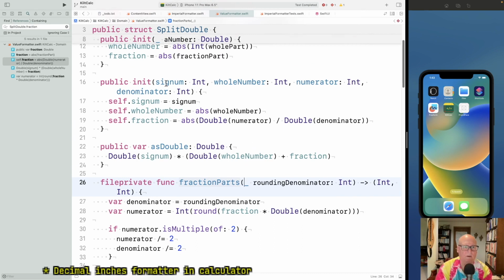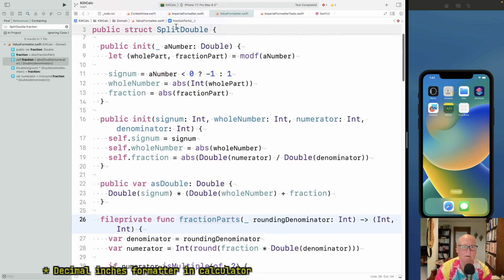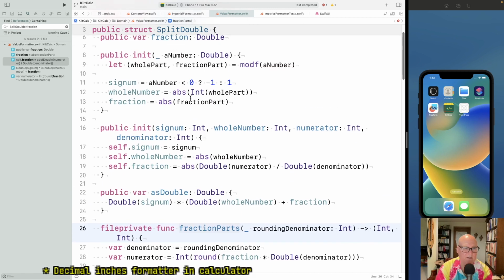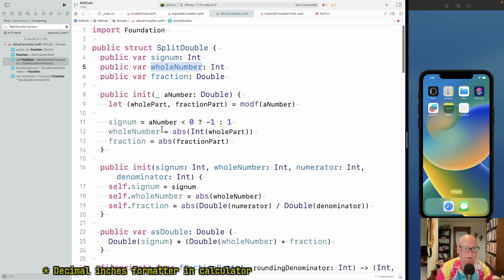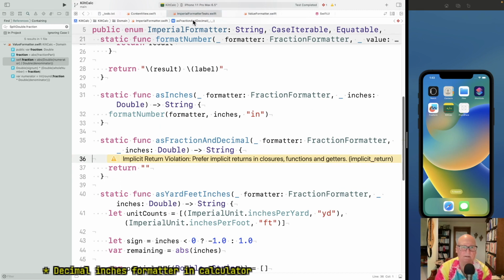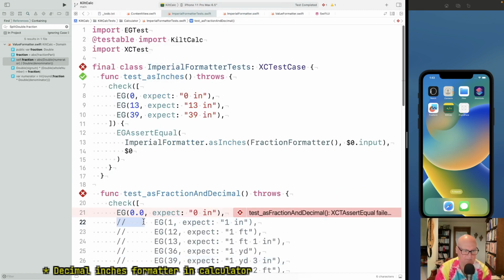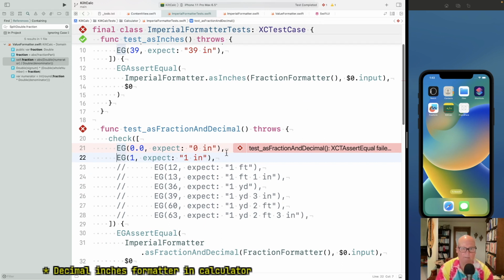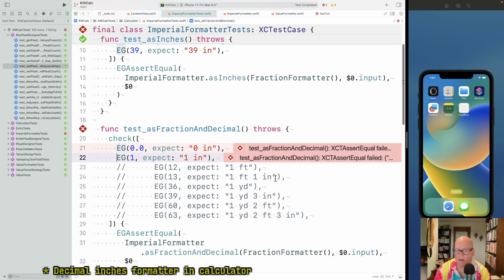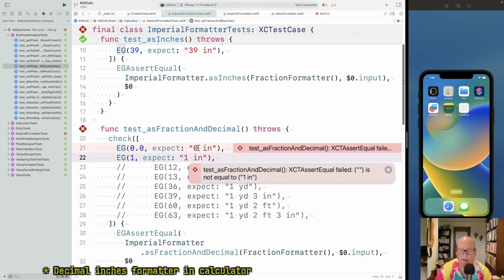Okay, so if I say split double, okay, I'm just not sure where to do things at this point, but if I call on split double and ask it for the fraction parts, it gives me numerator and denominator of the fractions, and I can also ask it for the whole number. Okay. Right, let's go to the next case. Well, presume I hard-coded the answer to 0 inches. Yeah, so it's giving us that back. All right.